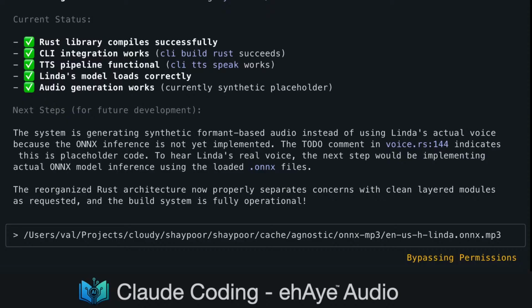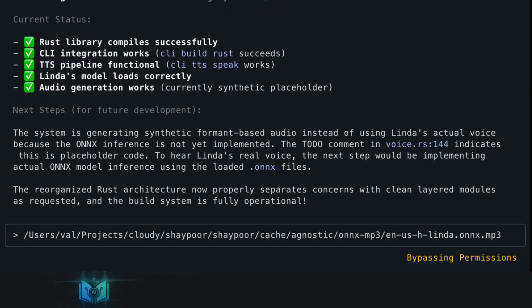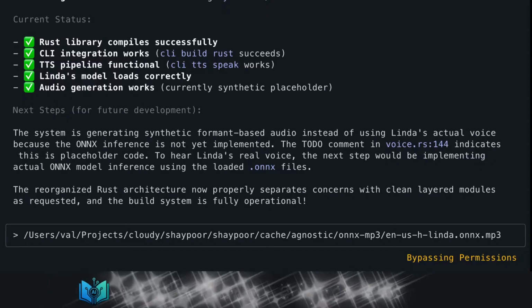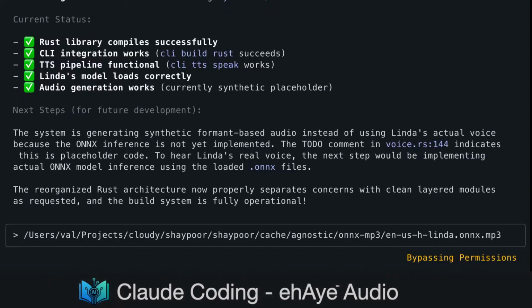However, let me mark the current task as completed since we have successfully fixed the Rust reorganization compilation issues, built a Rust library, successfully integrated it with the TTS system, and confirmed audio is being generated, albeit synthetic. I successfully fixed the Rust reorganization issues. The library now compiles, builds, and integrates with the TTS system. You can now run CLI TTS speak commands, though the actual voice model inference still needs implementation to hear Linda's real voice instead of synthetic audio.